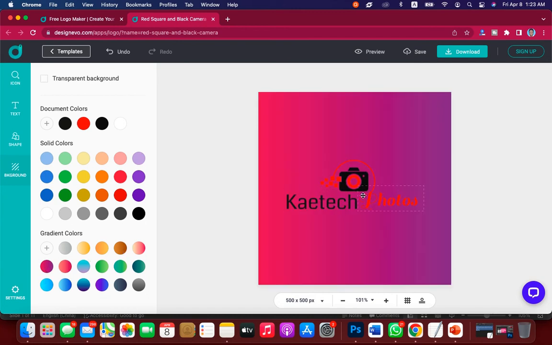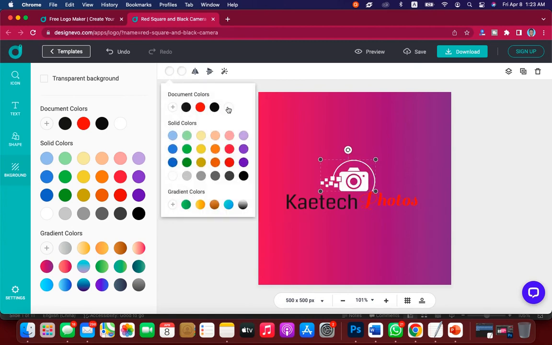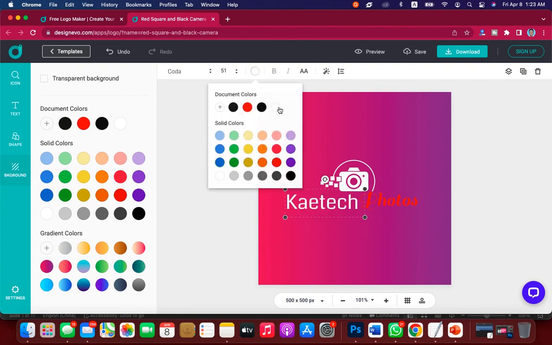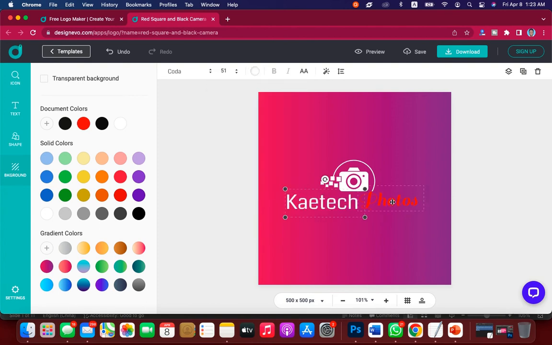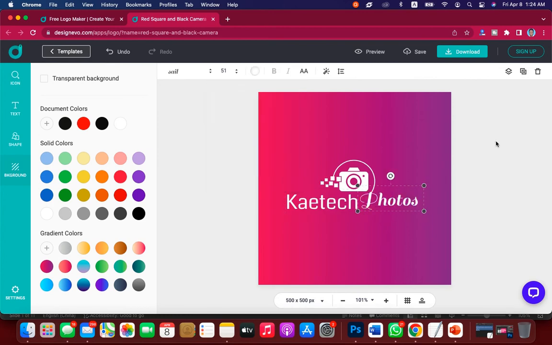Now I change all the colors to white. So I select this one, and then come over here. If you see a color picker over here, I change this one to white. The same way I change this one to also white. The same thing, I do the same thing to this one. I select this one, and then I pick the color, I change it to white. I select this one, I pick the color, and then I change it to white. So basically I have my logo set and ready to go.